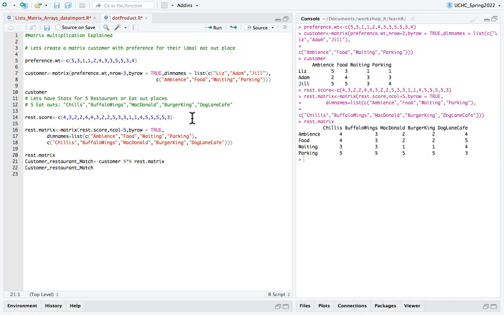If you look at the REST matrix, or the restaurant matrix, these are the 5 different restaurants we are talking about: Chili's, Buffalo Wings, McDonald's, Burger King, and Dogland Cafe. Each of these restaurants has the same attributes these individuals are looking for. Each restaurant has an attribute like ambience, which is really high if the value is 5, and if not that great, it goes toward the lower side. And so on for food, waiting, and parking.